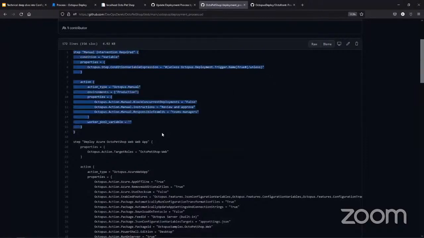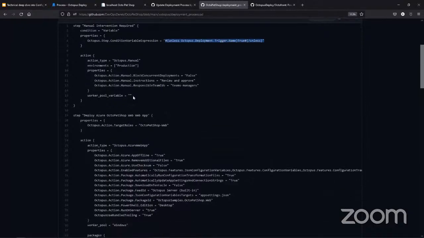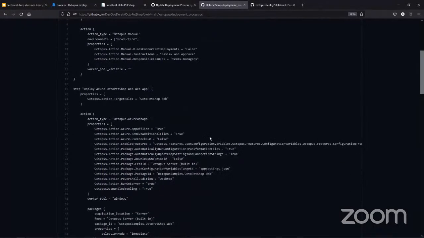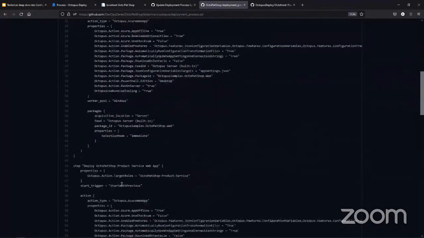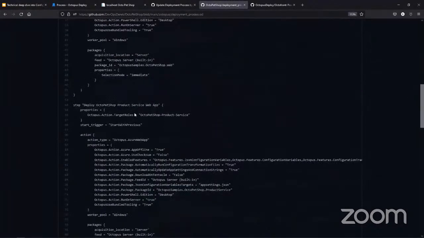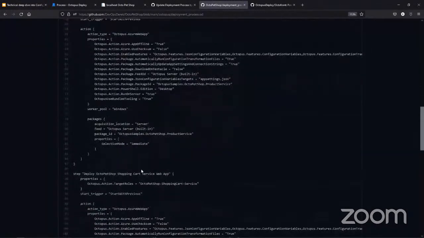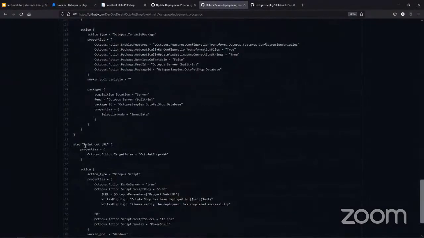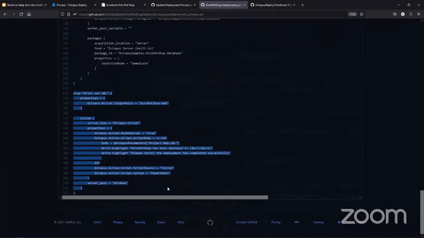So what we've got here is, here's our step. So you can see that we've got a manual intervention step. There's that run condition. So you can see here that this only runs when it's done manually. And then again, you've got the next few steps, all very similar. And these are all specifying the worker pool of Windows. Then again, we're deploying the product service. And then lastly, the shopping cart service. And then the database. And then what we've got down here is we're printing out that URL.